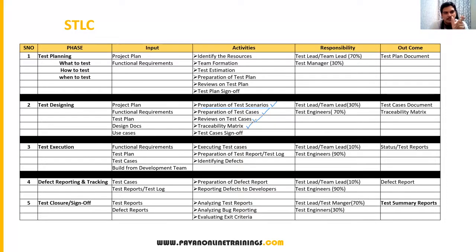For requirement one, how many test cases have I written? For requirement two, how many test cases have I written? So for each and every requirement we specify this. Finally, the traceability matrix says what requirements you covered and what requirements you have not covered.